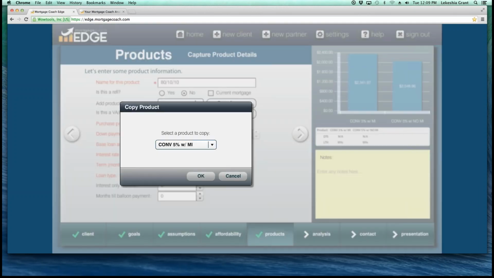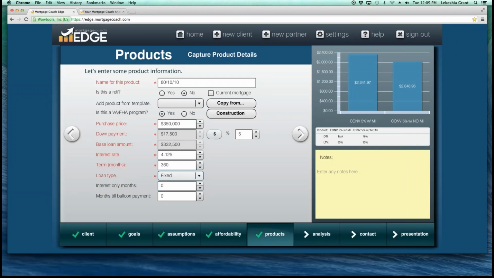I can copy either from my MI or no MI. I'm going to go ahead and copy from my no MI, so it automatically takes out my MI on my monthly cost screen. Click the OK button. First thing I'm going to do is change this back to no, it's not an FHA loan. That way it removes that upfront MI field.